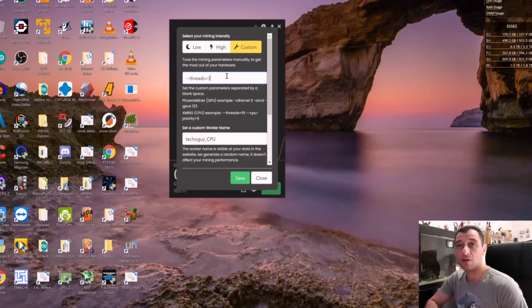Now, from those threads, by default, my CPU would use half of those threads. It would use around 6 or maybe 7, not more than that. So what I am going to do is I am going to tell it that for this session, for mining Wincoin, I wanted to use half of those threads, okay? I'm going to use 3 threads. You can set a custom worker name, which is going to be, in my case, TechoGuy_CPU. And I'm just going to click on save.